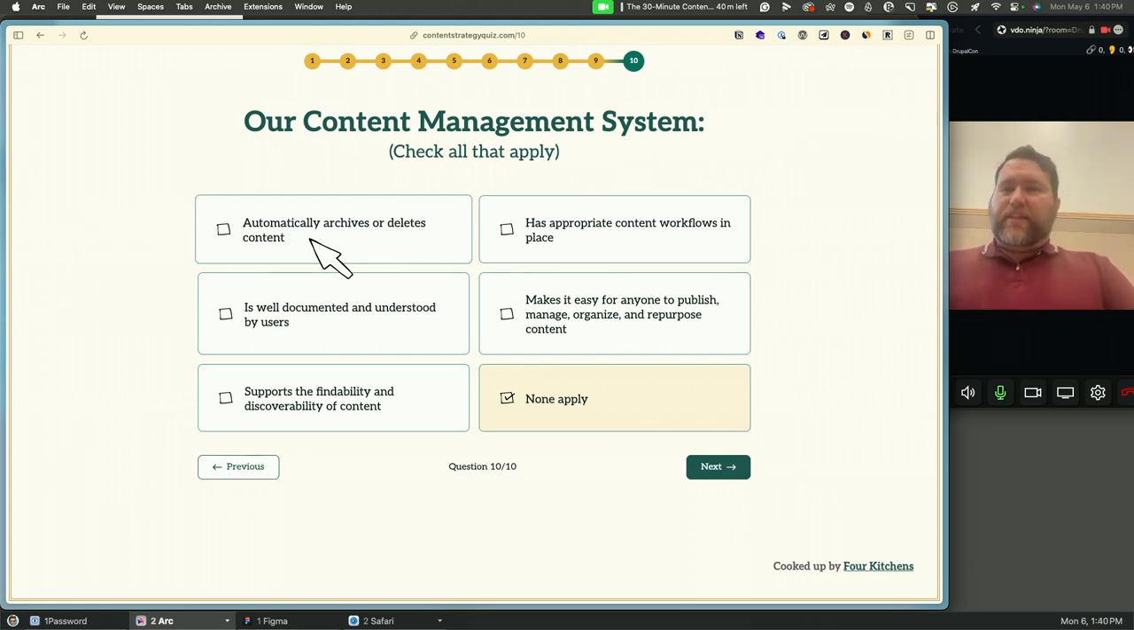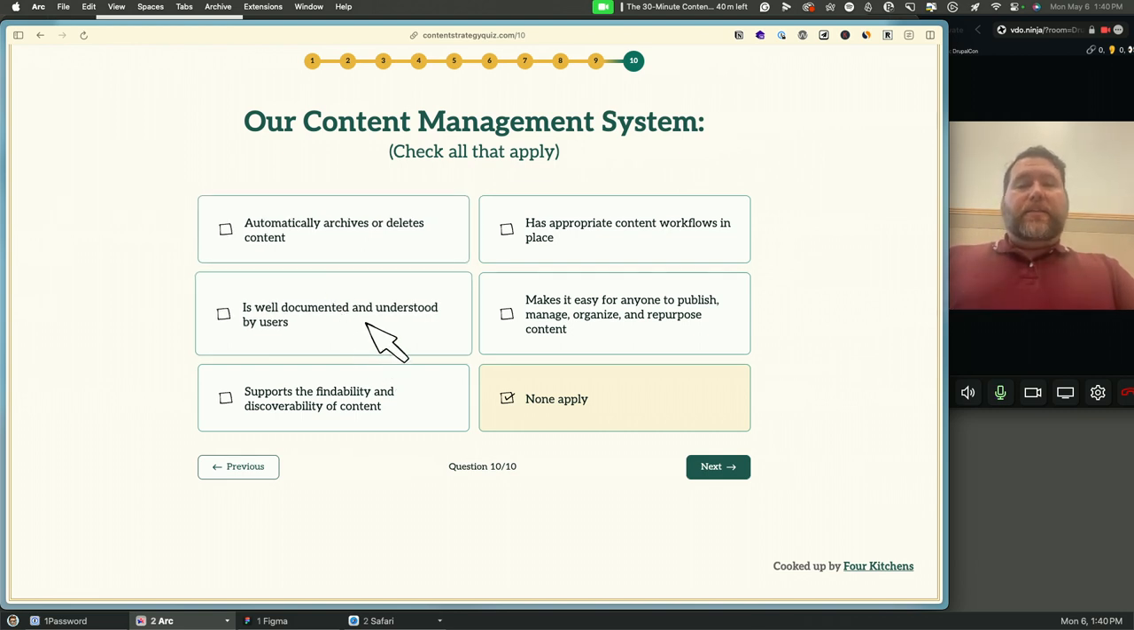Before I get kicked off, let's answer these questions. Our content management system, does it automatically archive or delete content? No. Is it well documented and understood by users? By the right users, yes. So I'm going to mark this as a yes. Does it support the findability and discoverability of content? Yes. I don't know why that was pre-checked.